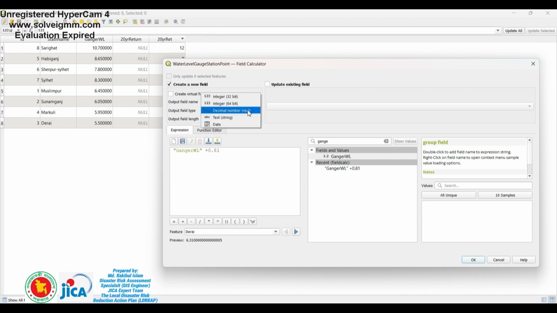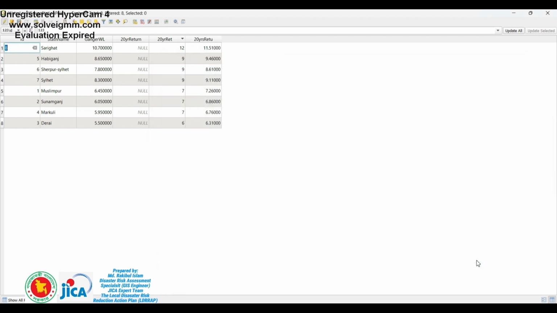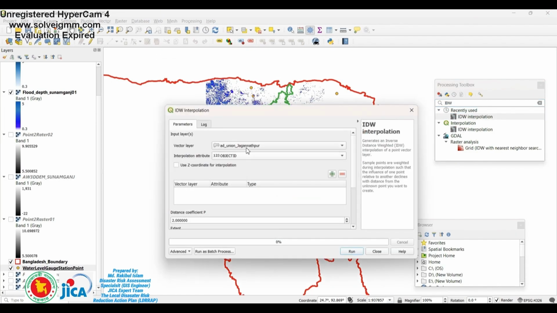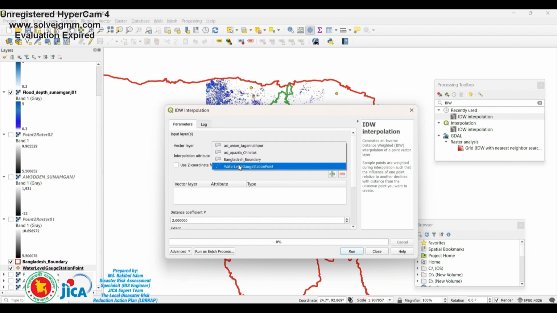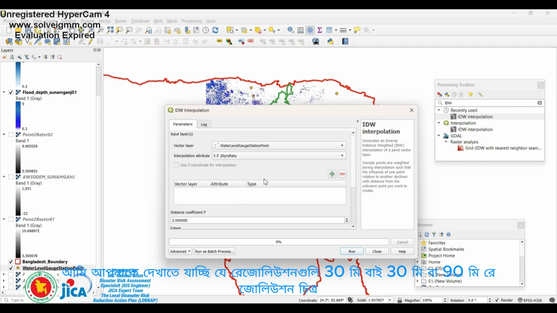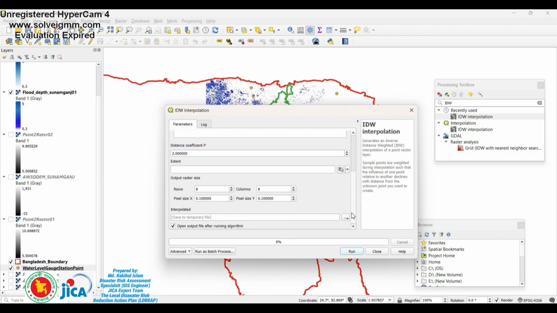In case of return period, you have to change the parameters. And this is the formula you can see on the screen. This is how you have to calculate the test return period. Click again on IDW interpolation to change the name and resolutions. This is the complete process I'm going to show you that can help us to do the final analysis.